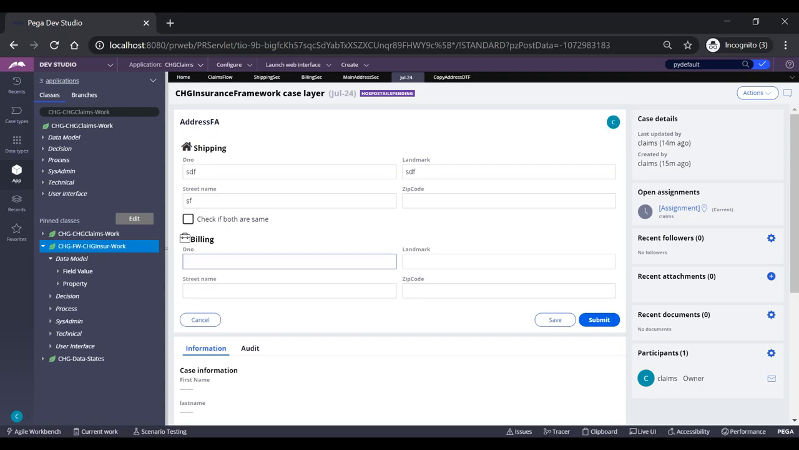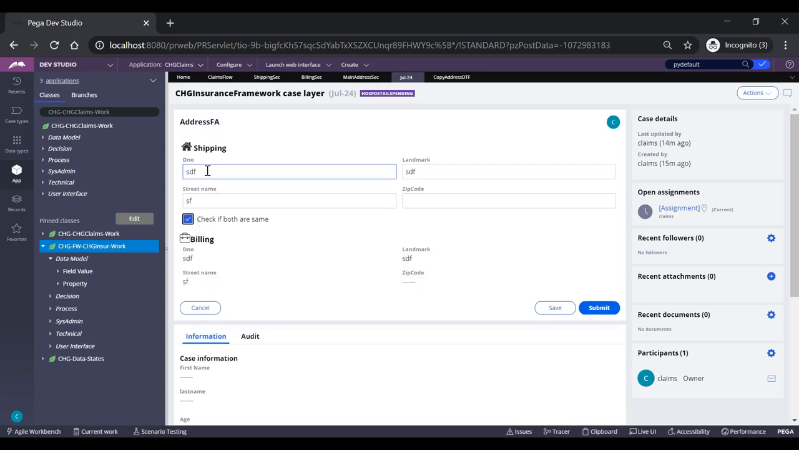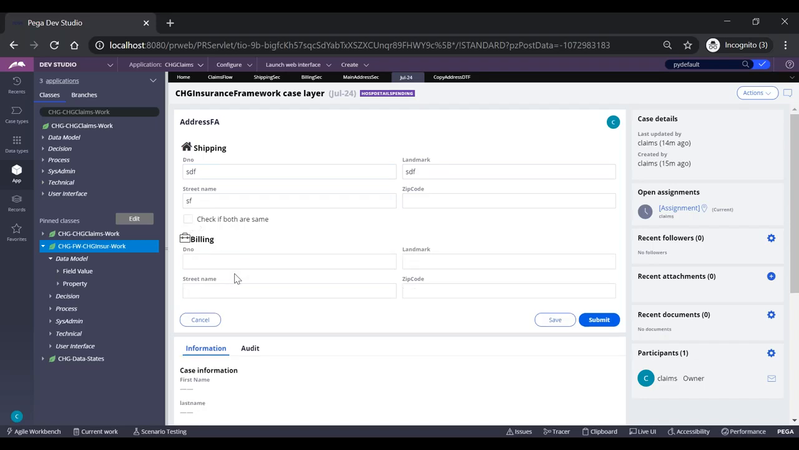If I uncheck this, we should have the data editable. We can enter any data here. If I check it again, then it will copy again. Whatever data we have entered there has to be copied. Clear, right? If I click on this, the data transform will be executed again, removing the data from here and making it editable.